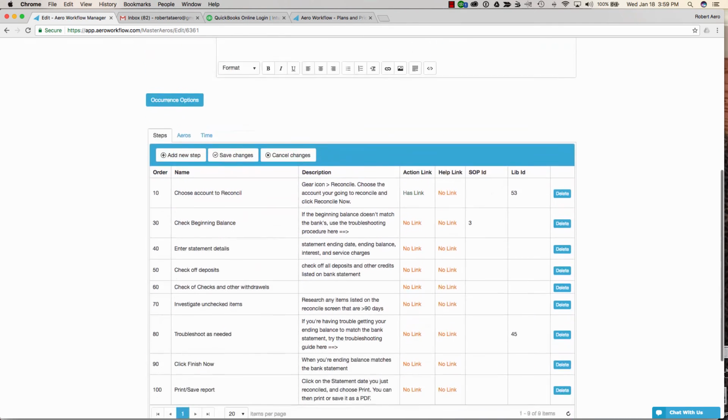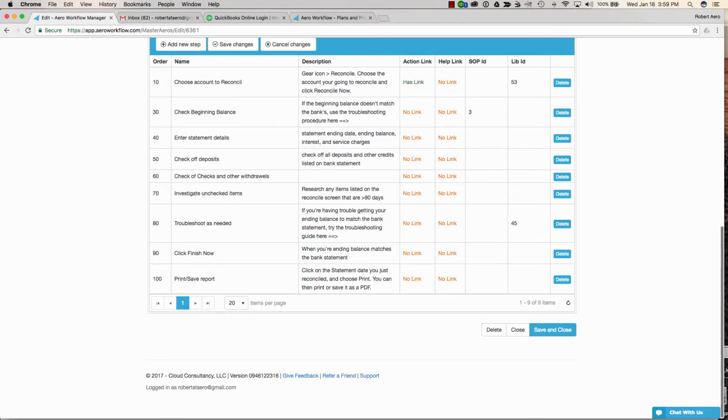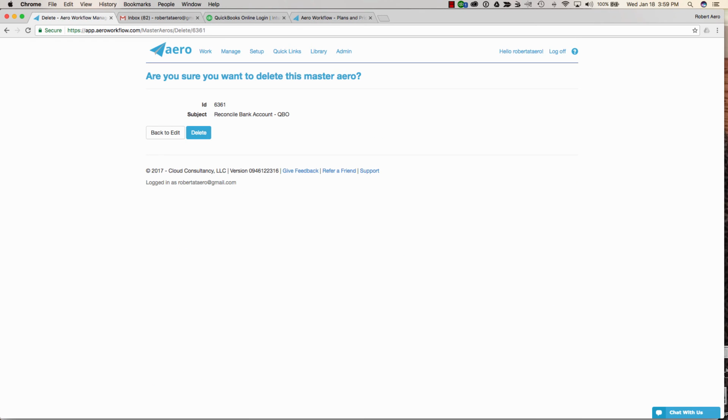The final thing I can do while I'm editing a master arrow is delete it. Maybe it's for a client that is no longer active and I want to just delete all their master arrows, or maybe it's a service we're no longer providing. So I can delete this master arrow. This will delete the master arrow, and it will delete all of the future occurrences. It will not delete any arrows that have already been completed.